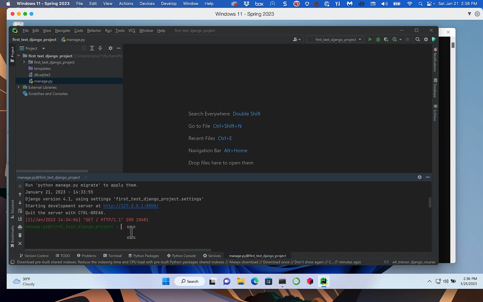Okay, so you start the server with runserver, all one word, enter, enter. Okay, and then you stop it by clicking on this. All right. There we go. Now, here's the thing.